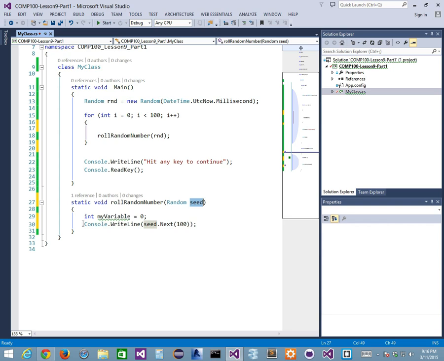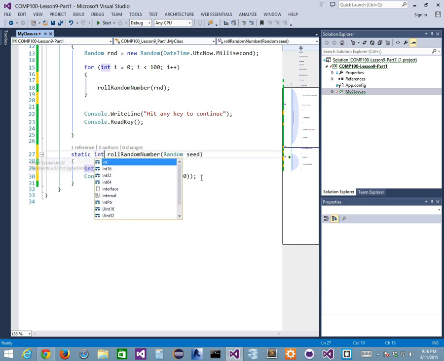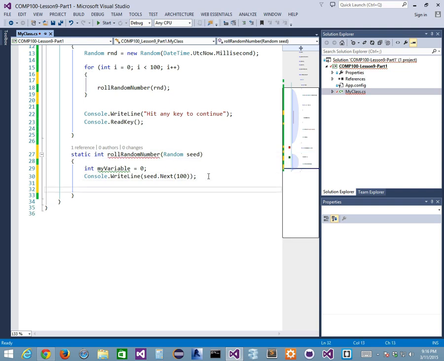The return keyword allows me to pass things back to where I was called from. So here I have called roll random number, but if you notice, my roll random number returns void right now. I don't have a return type. But let's say I want to return the number. I'm going to return an integer, let's just say. And here's my random number seed. I'm going to put a return value, return, and I'm going to return this. Instead of printing it out, I'm going to return it.